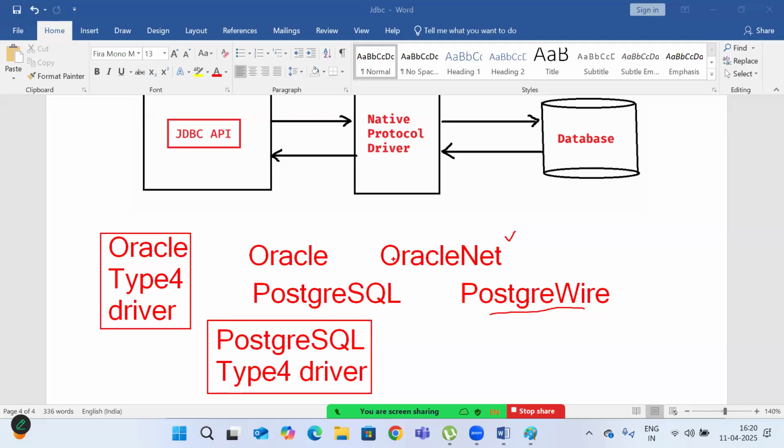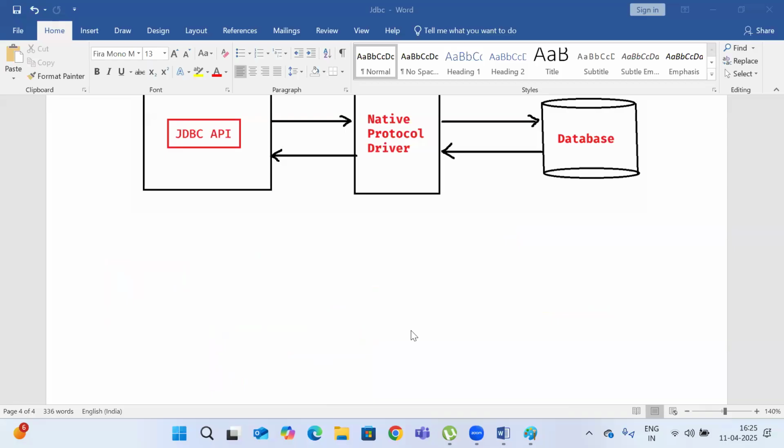But it is very unlikely. That's why it's not a big drawback. Because once the database is fixed at the time of project design, along with all the technologies, it is highly unlikely to change. So that's the only one issue with this driver. Am I clear with that? Good.